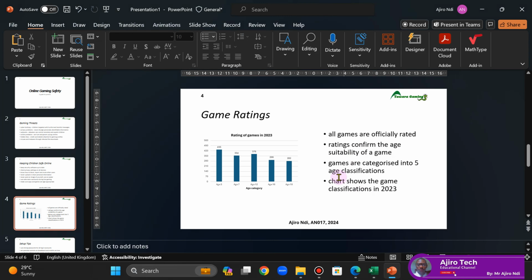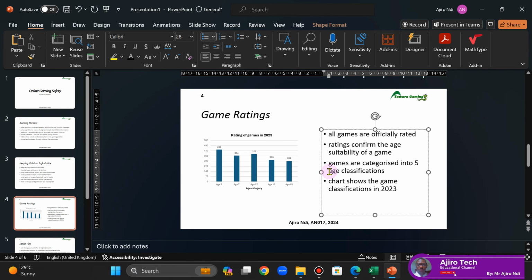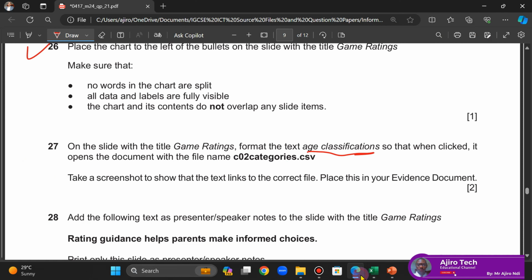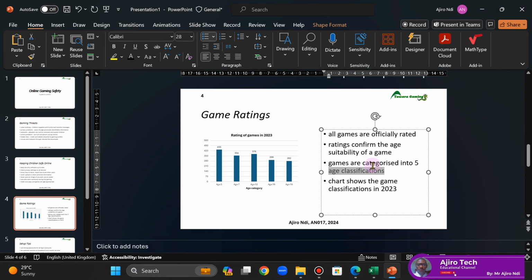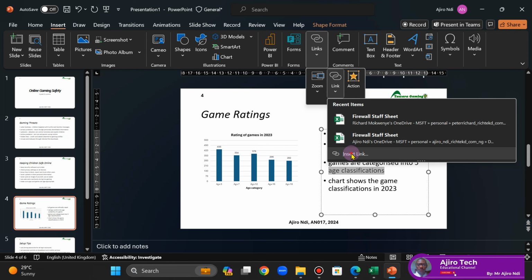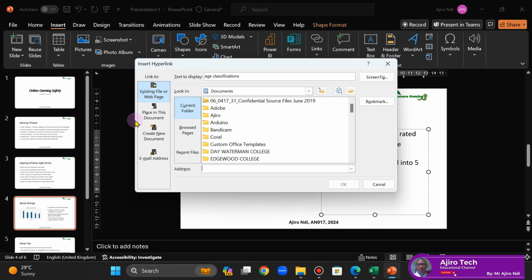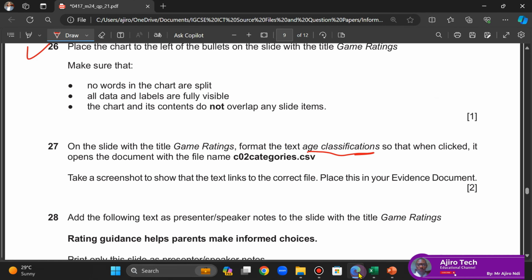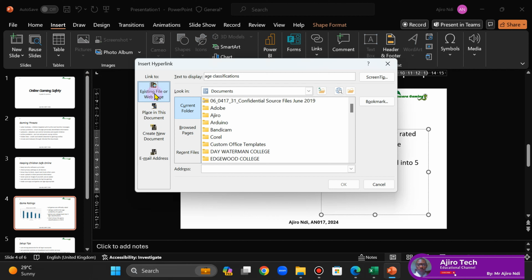Okay, so age classification, right here. So I'm going to highlight this too. Good. I'm going to highlight it so that when it's clicked, so what I'll do here, I'll go to insert, then links. Now under the links, I'm going to click on insert links. Okay, insert links. Now here they said what? Existing file or web page. We're not doing a web page, we're doing an existing file. So we're going to look for that file.